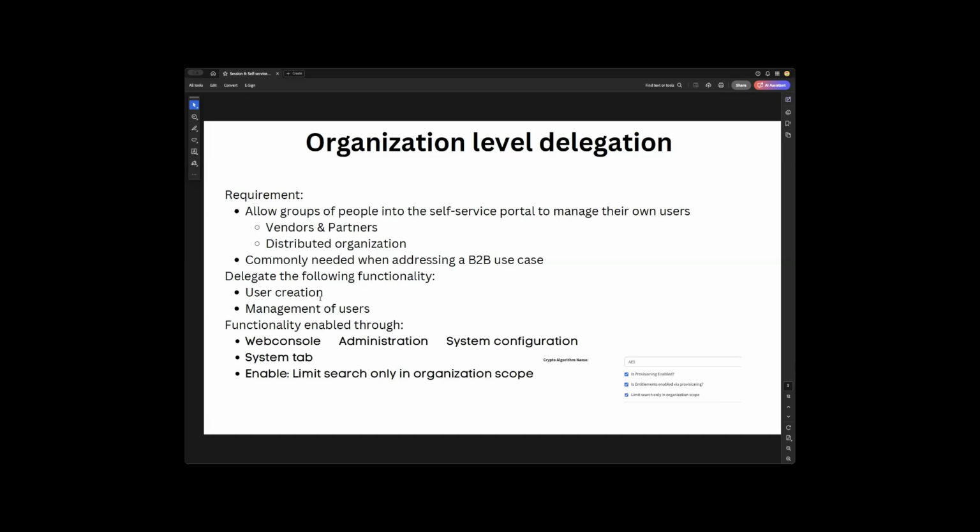And the way to turn this on is really simple. It's literally a checkbox that says limit search only in organization scope. This is in the system configuration tab, and I'll show you that in a second when we go back into that area.